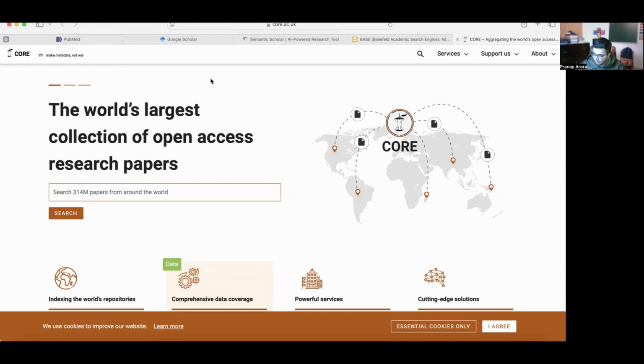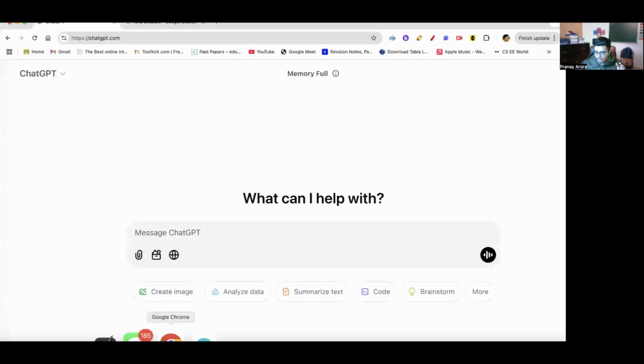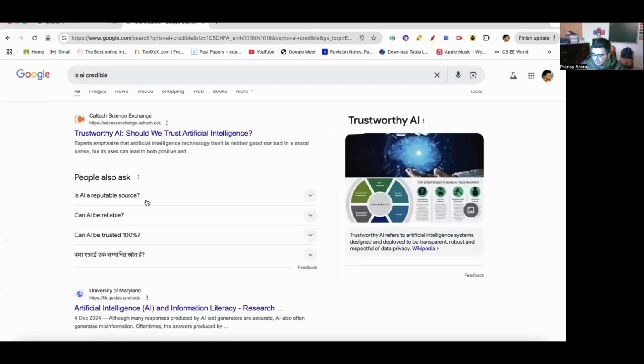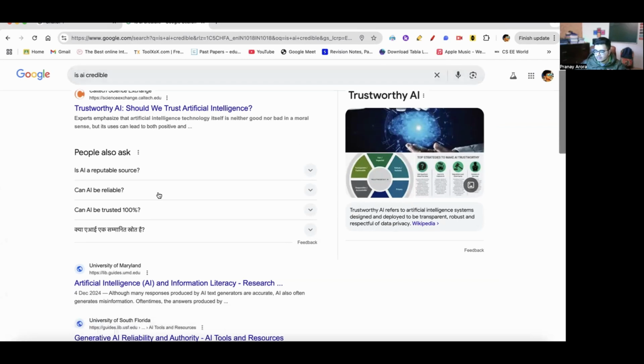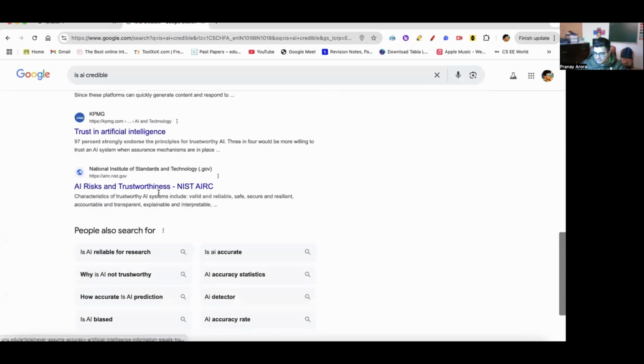Now, these are some of the scholarly engines. However, if you want to search with a normal Google search, right? Let's say you go to google.com and you're just searching, is AI credible? For example, your topic is within the digital world, right? And it's about AI, and you just simply search, is AI credible? You'll get multiple websites.